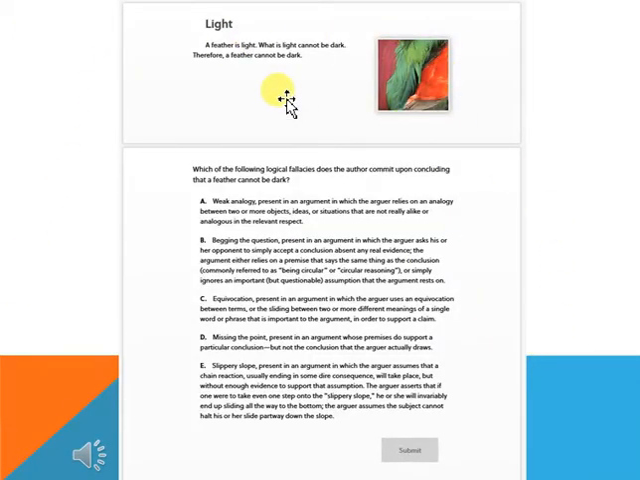A feather is light. What is light cannot be dark. Therefore, a feather cannot be dark. So quite a short task here, but the responses are quite verbose. This is going to be designed for higher level students, and I think this is kind of an example of the type of questions which are promoting the idea that students should think more critically and read critically.